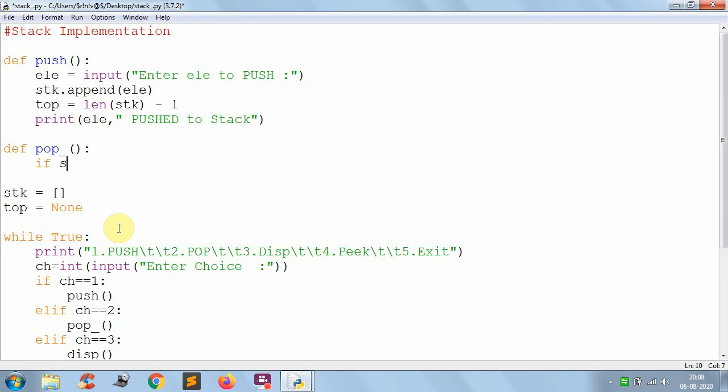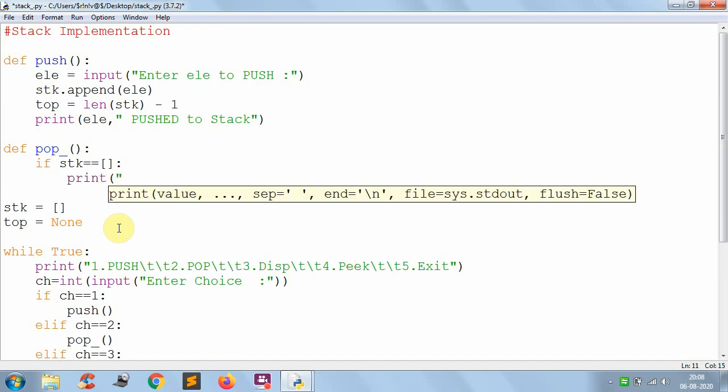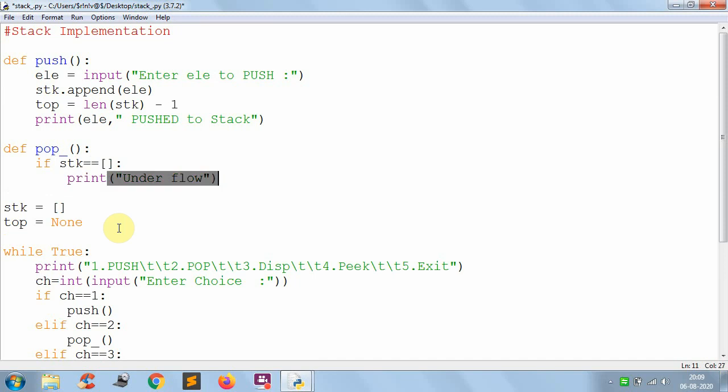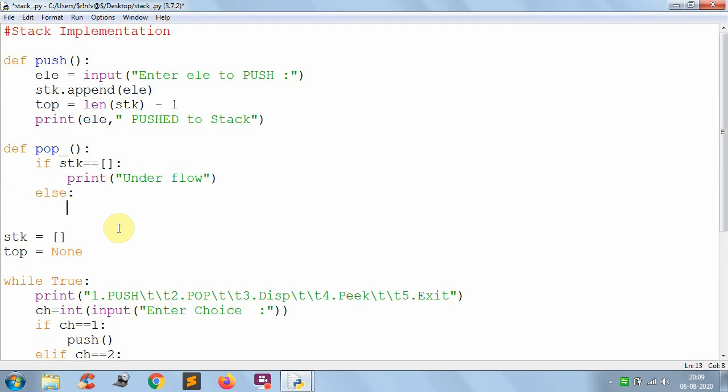Before removing elements, as I already told, you have to check whether the stack is empty or not. So if stack equal to -1, then you have to print the message underflow. Underflow is the situation if you try to delete any element from the empty stack. Such a situation is called underflow. So that's why I am keeping that message. Else means there are already some elements in the stack. Now I want to perform the delete operation.